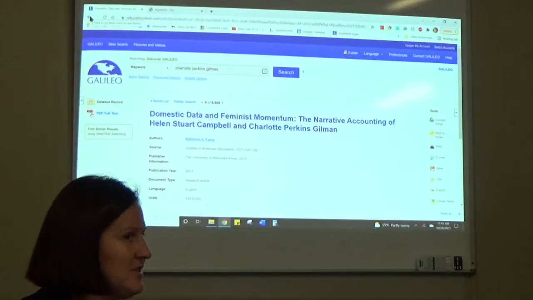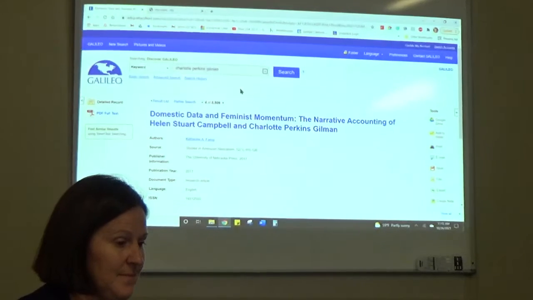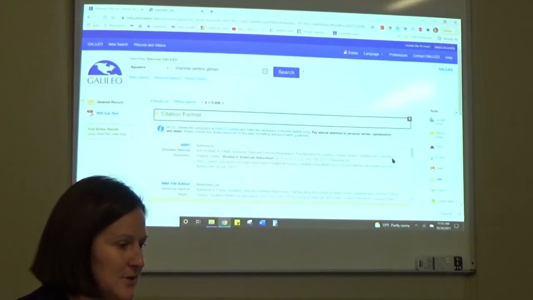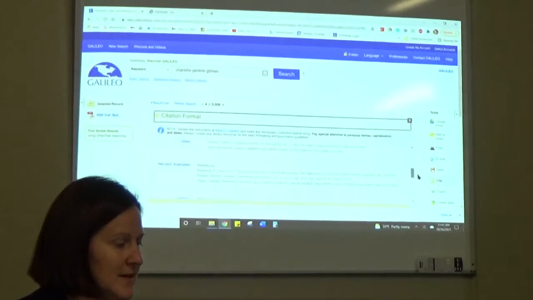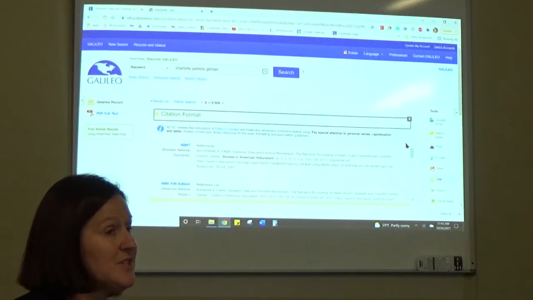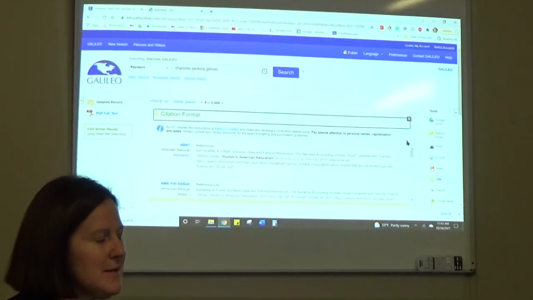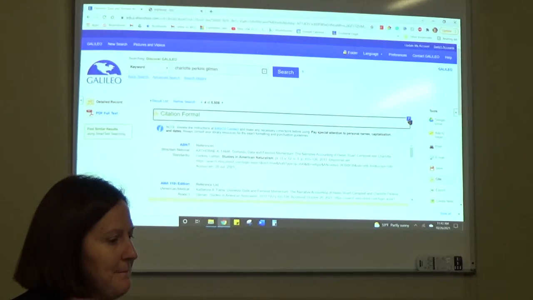Does anybody have any questions so far? Yes. If you press cite, will it cite it automatically in MLA formatting or APA? It will cite it and it gives you the different options. It gives you all those options underneath. Yes. I do always recommend just double checking the citations because sometimes they do make errors, but most of the time they are pretty right.